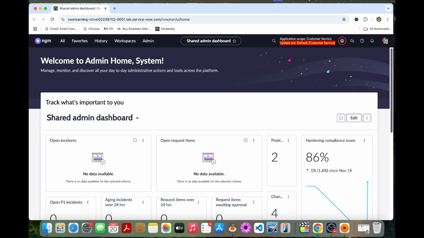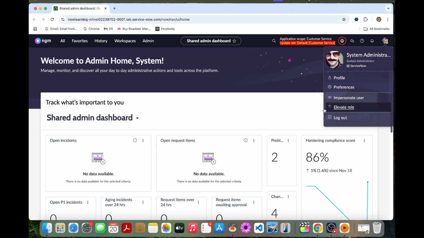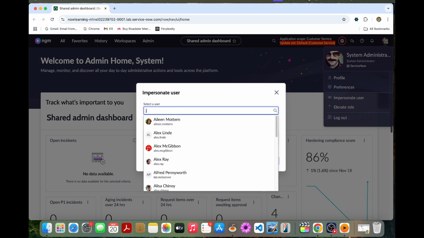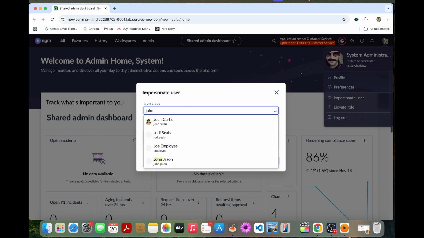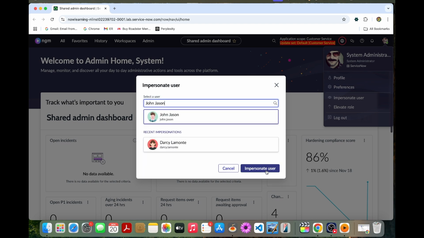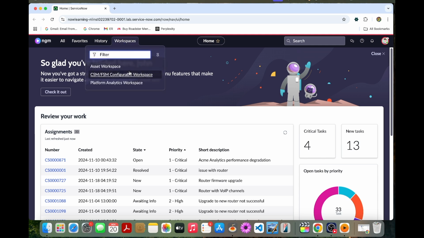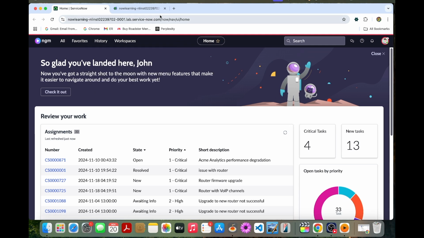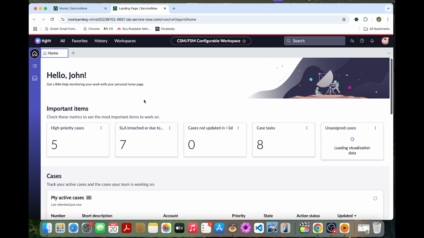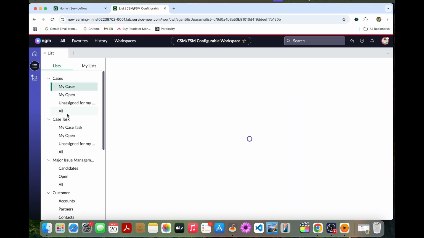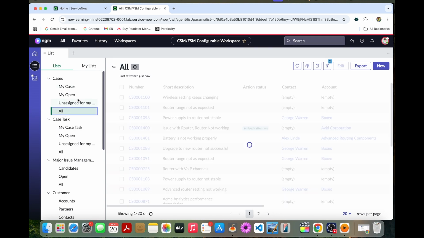So now we are going to impersonate John Jason. He is an agent. He's a customer service agent, so I'm just going to impersonate him, and I can go to the workspace and we can select this CSM Configurable Workspace. In here we have the list. So in the list we can select this case, all cases.